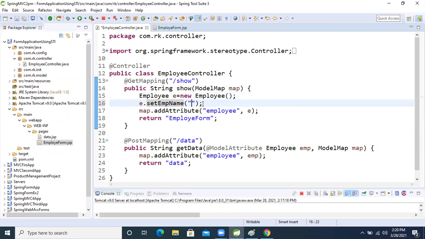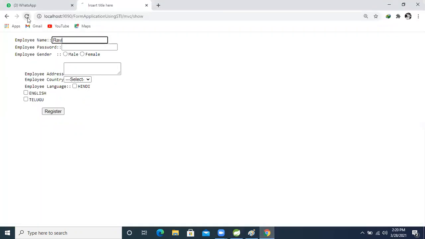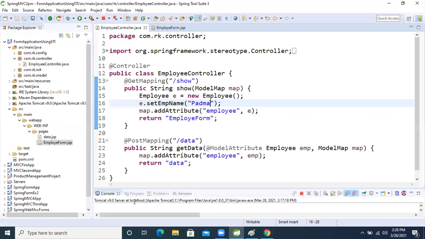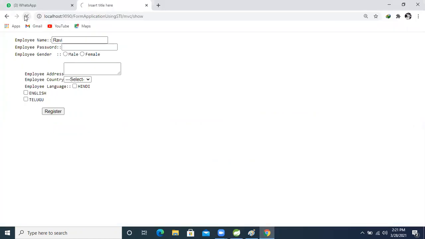Here another name also we can use. If you want Padma, let's take this name. Okay, Padma. Just refresh this page in the browser. Don't worry, on the server side the controller is not refreshed yet. When the controller refreshes, the change will happen here. See that.